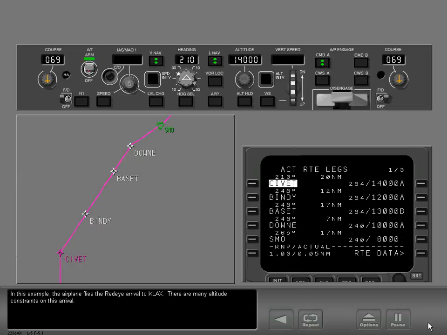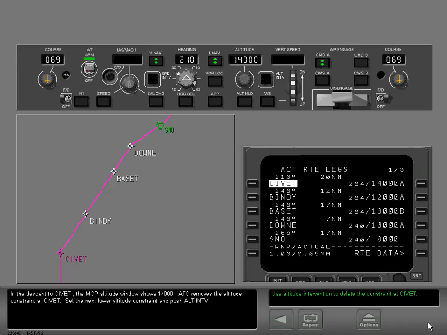In this example, the airplane flies the RED-EYE arrival to KLAX. There are many altitude constraints on this arrival. In the descent to CIVET, the MCP altitude window shows 14,000. ATC removes the altitude constraint at CIVET. Set the next lower altitude constraint and push altitude intervention.